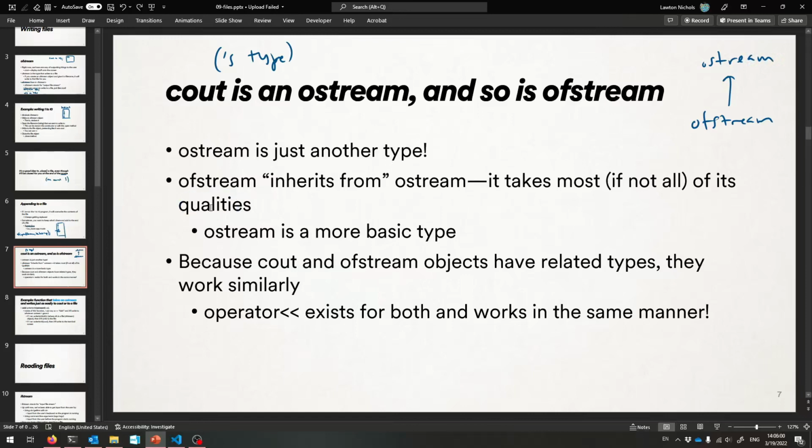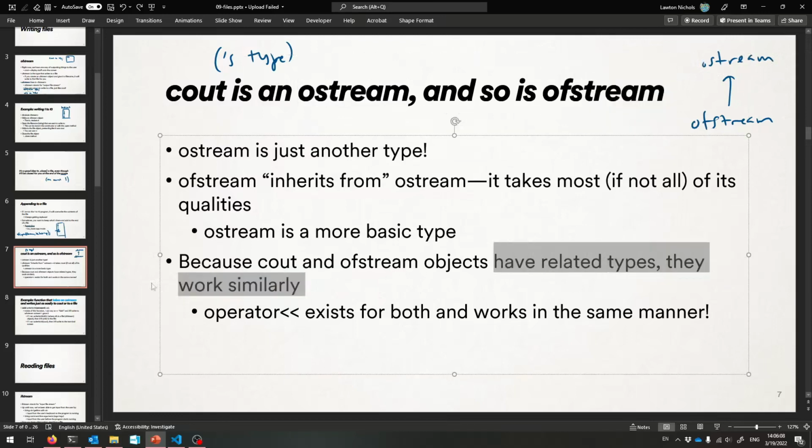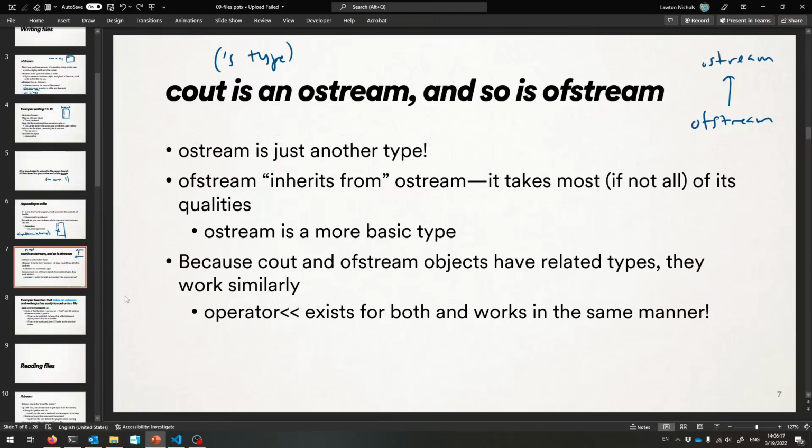And because they are related, because ostream, cout's type, and ofstream, which inherits from ostream, have those related types, they work similarly. That's why they have similar sounding operations, like that operator less than. Okay? So I'm not going to test you on any of this, but in case you cared, this is why they're treated the same. Cout, ofs, because they're both ostreams. Okay? So you can actually do cool stuff with that.